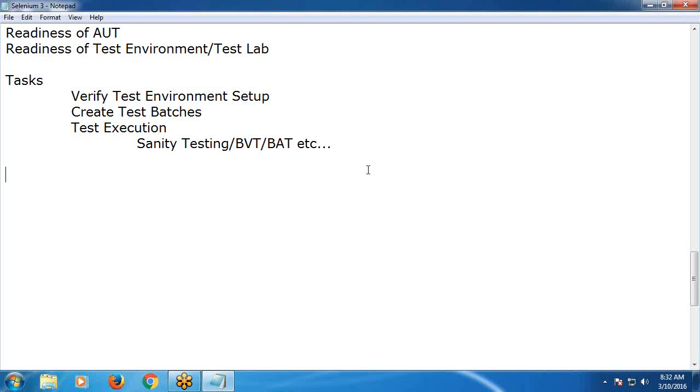See, what is sanity testing, Madhumati? Whether the build is acceptable or not, by executing basic functionality tests. Yes. Next, after sanity testing, comprehensive testing. What is comprehensive testing? Complete testing means executing all possible test cases.